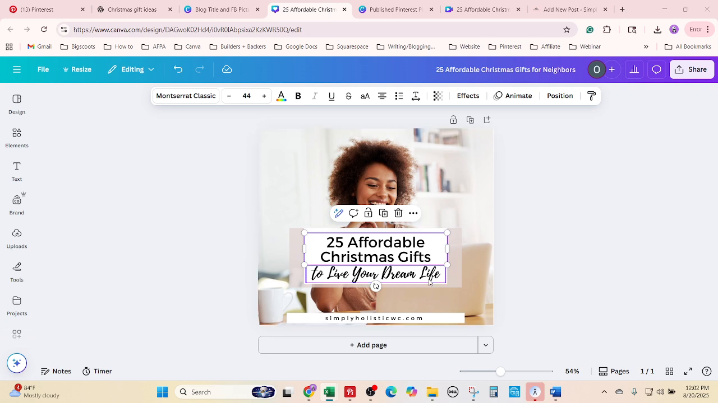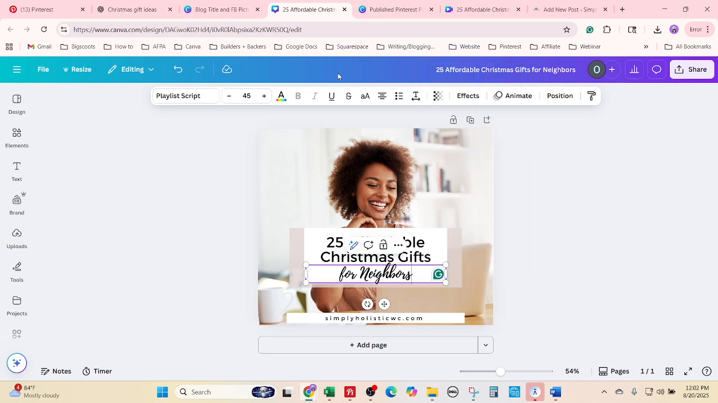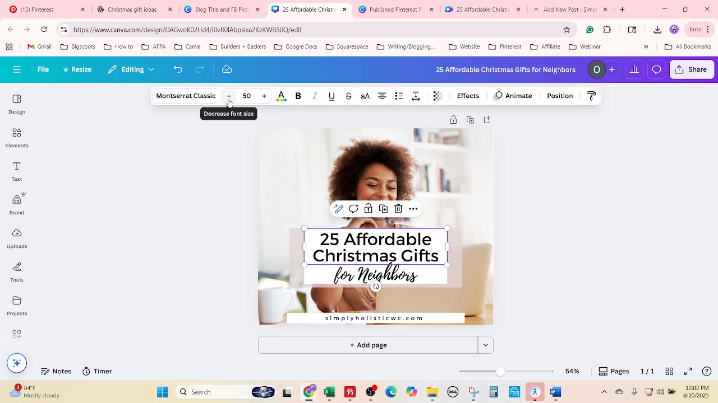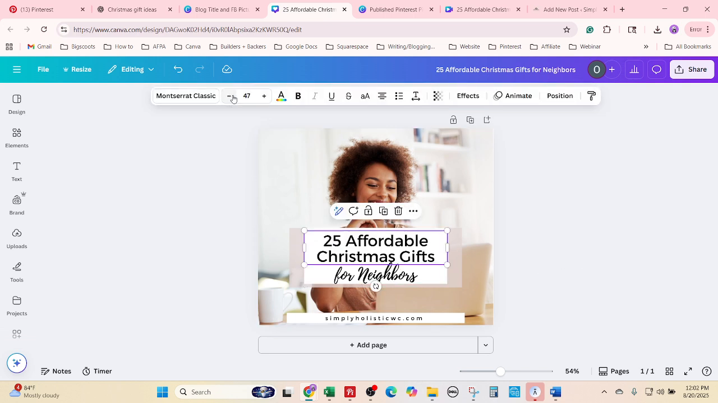I'm just copying and pasting this right from my tracker, my blog post tracker. And I have a link below for that if you're interested in what I use for my tracker. That's a little bit too big. Make it a little bit smaller.